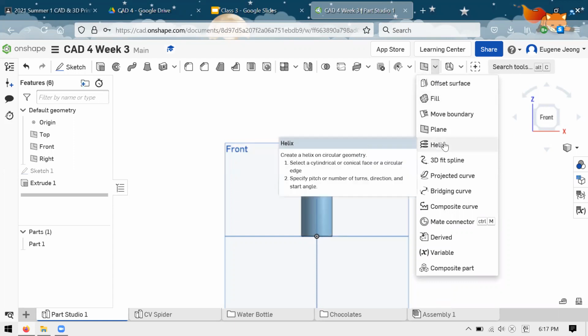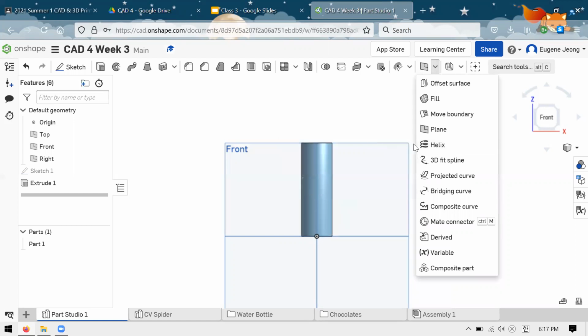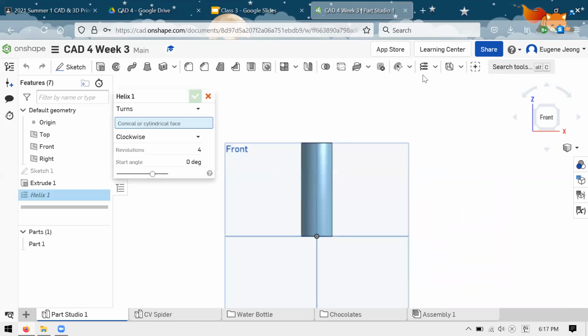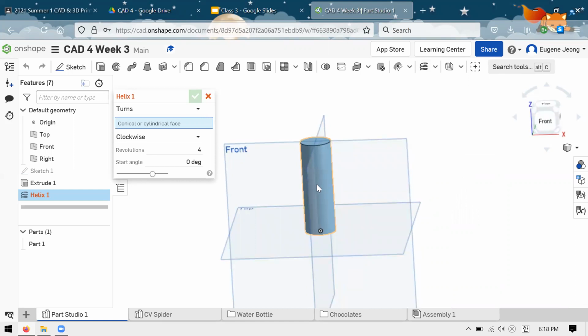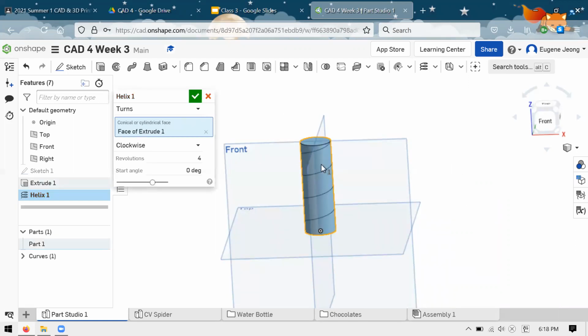And the way you do that is with a helix. And a helix is a pretty common tool. You'll see this in other CAD packages, even if they do have a built-in thread tool. So it's also pretty straightforward, which is very nice. I have the option to select a conical or cylindrical face. And so that's that right there.